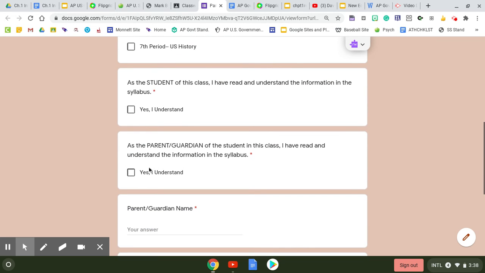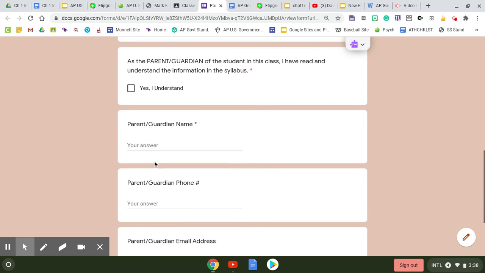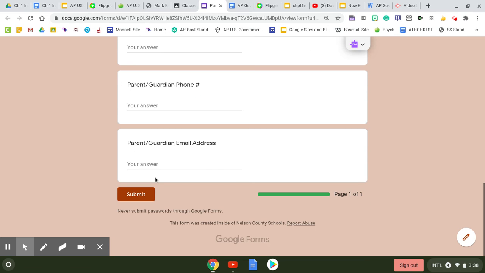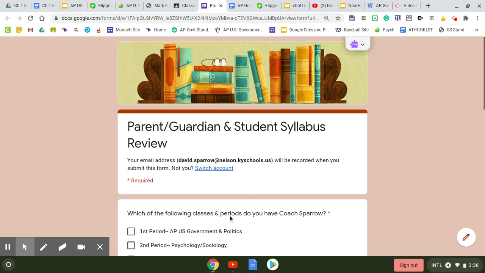Student and parent or guardian are going to click yes, I understand the syllabus. There's a place for a name, a phone number, and an email address. You submit it and your first assignment's really finished. So pretty quick and simple.